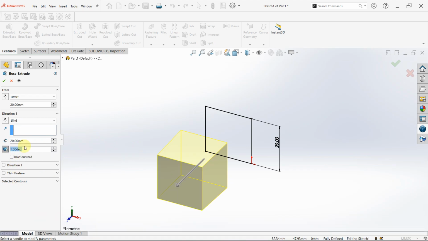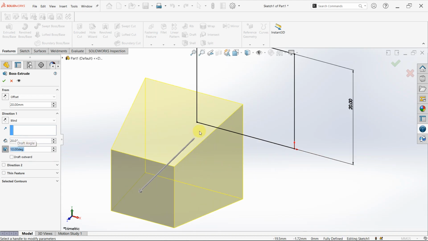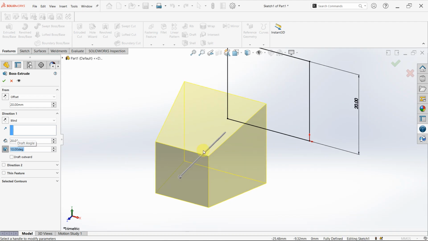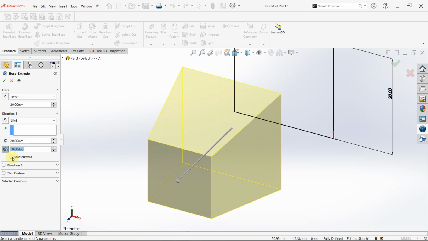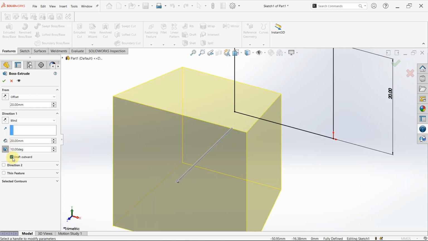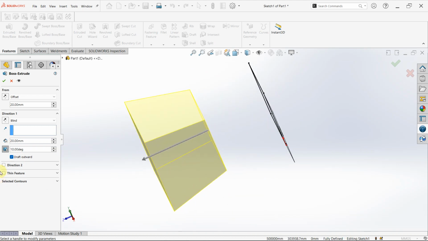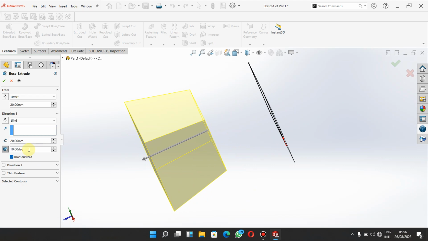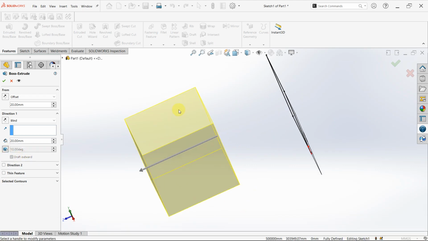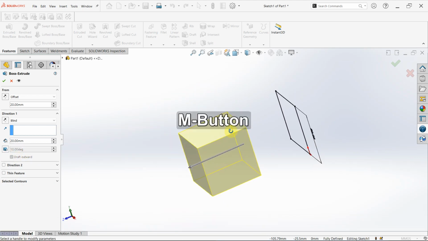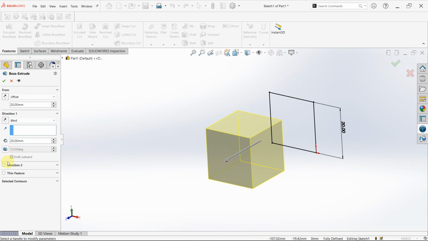And here you can add draft, you can add draft outward. So let's just say 5 degrees, or let's say 10 degrees. You can see the draft, it's been drafted inward. So let me flip the direction of the draft outward. You can see it's now drafted outward. Oh, I don't need draft in this tutorial. I just want to show you what it means.